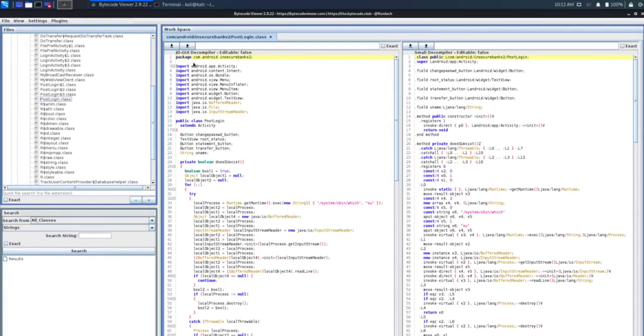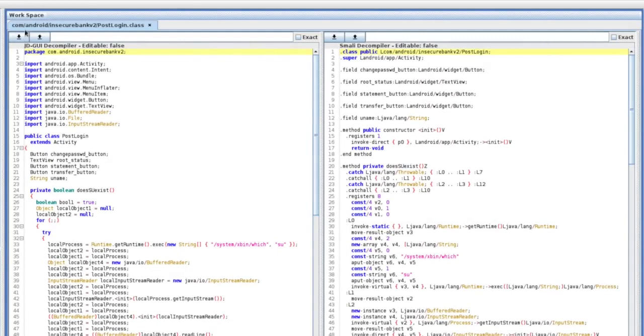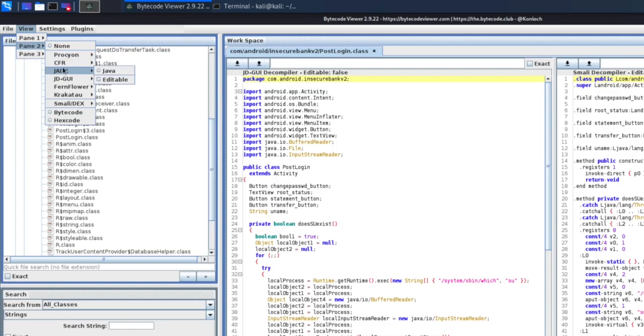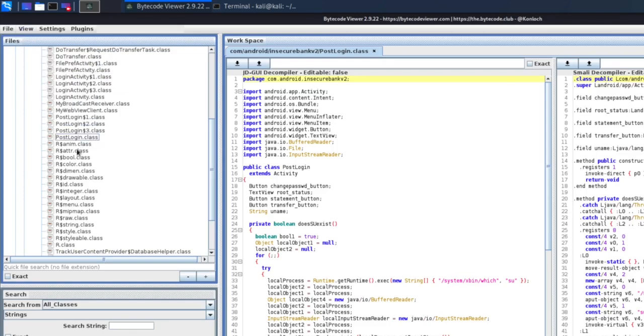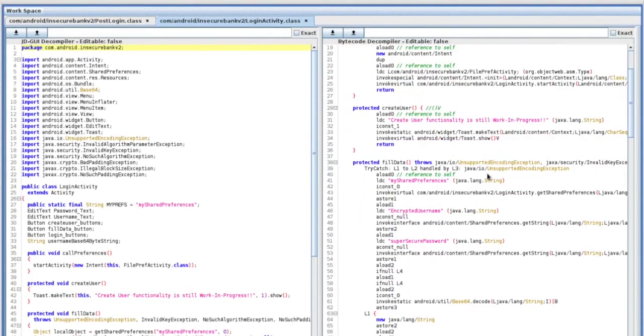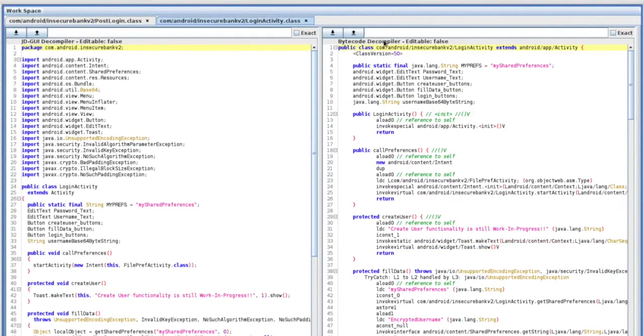So what you're looking at here are two panes in the workspace section. Now the left pane shows the code with a JD-GUI decompiler, and the right pane shows the code with the default Smali decompiler. So under the View menu, you can change the pane options and select another decompiler if you want to use one. So you can also add another pane. So let's change the second pane to bytecode. Open another class file. And yeah, so see how the second pane changes and shows us the code with a bytecode decompiler.